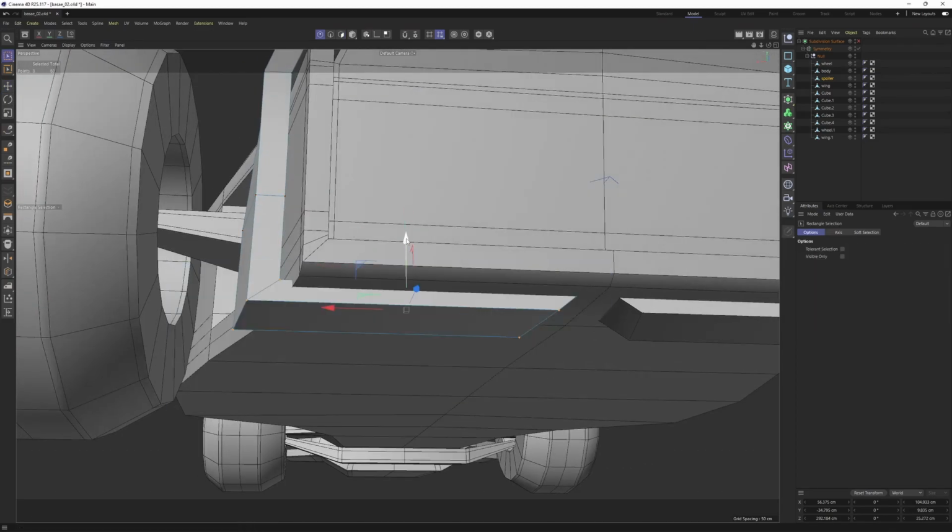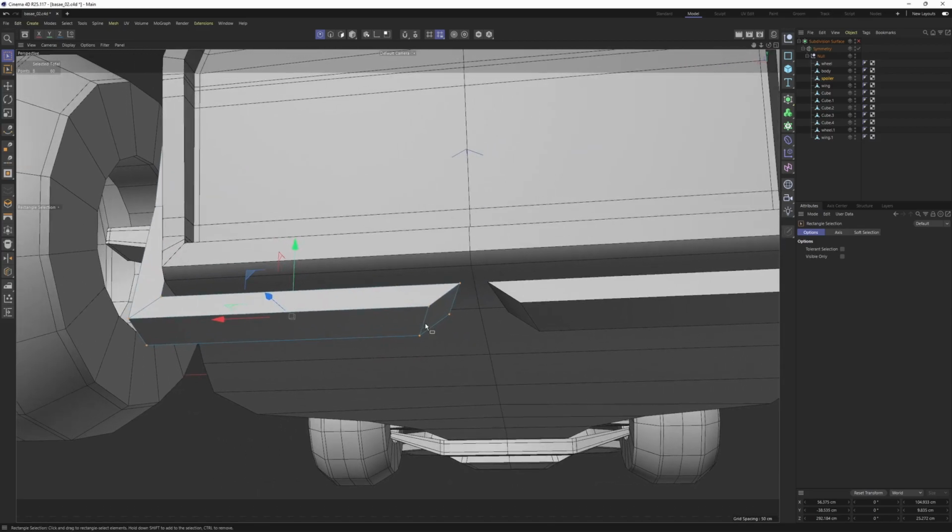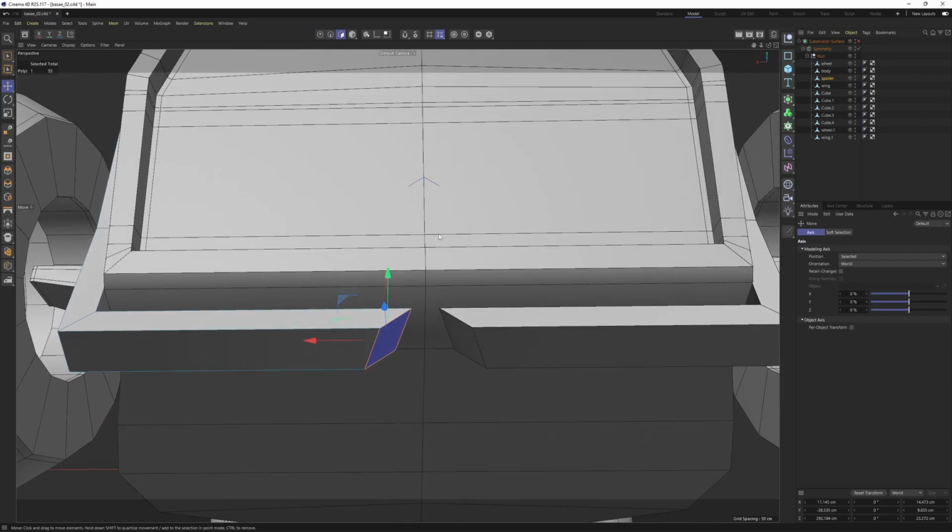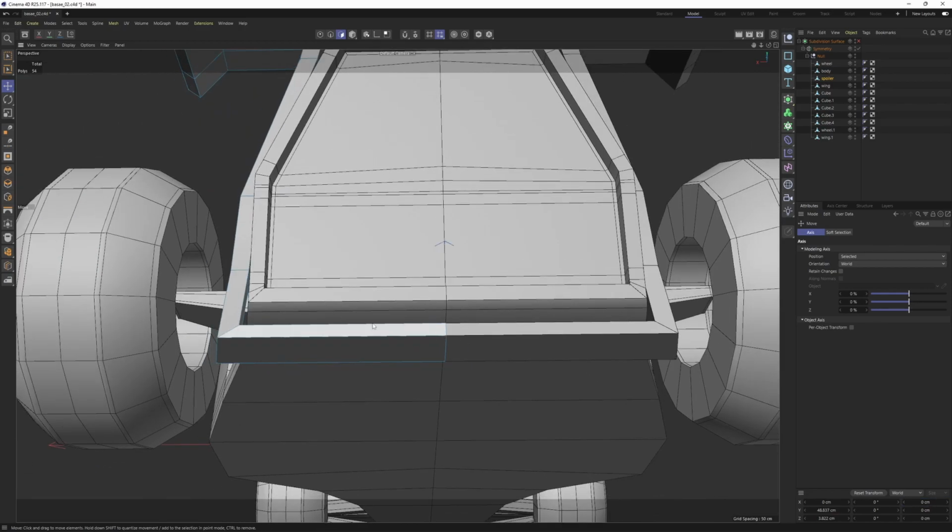I will switch to points mode, move this down. This should be right in the center, which means that I need to scale the polygon to 0. It's not good enough though. I also need to scale the polygon to 0. Now we can delete that polygon.